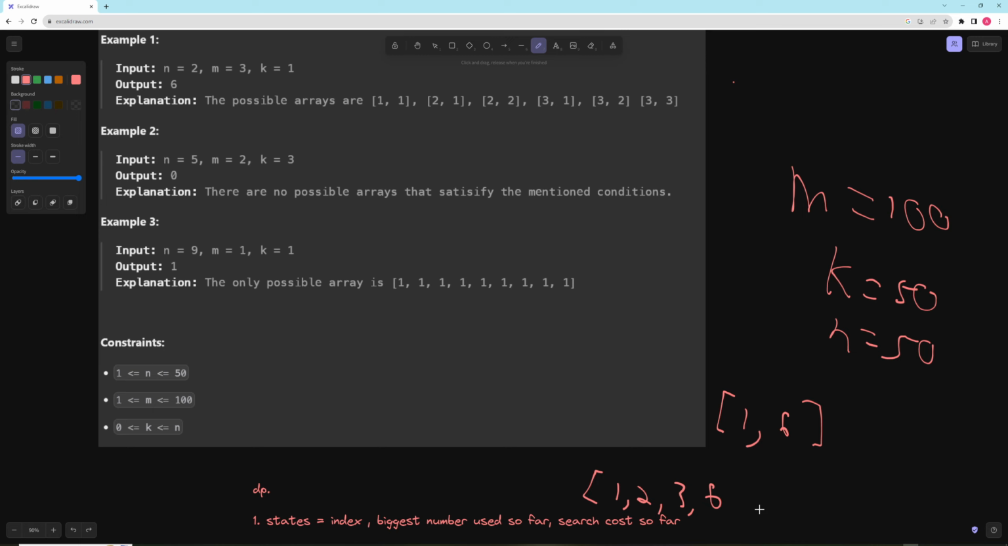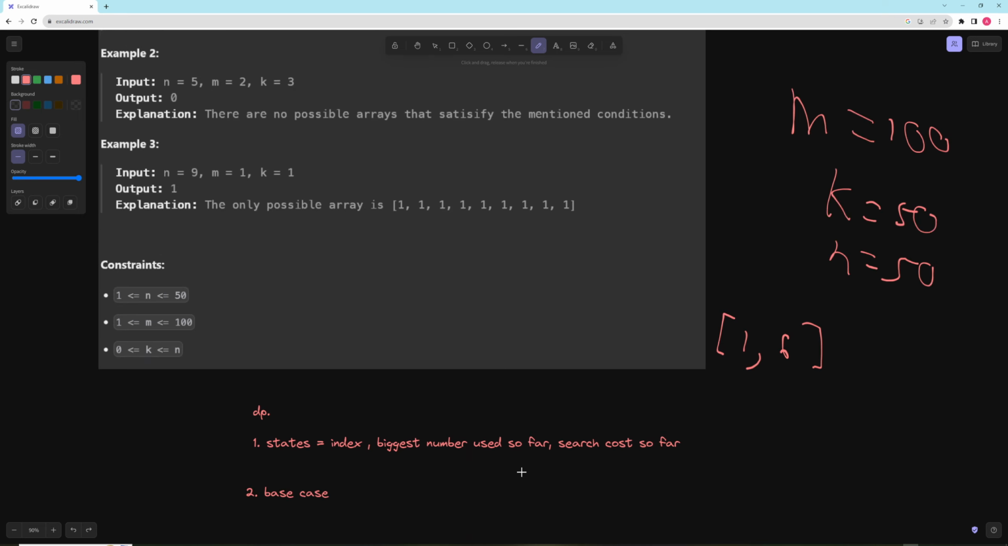So 1, 2, 3, 6 and 1, 2, 6, those are fine. All we need to know is the biggest number used so far, but we also need to know how many search costs we have actually done. In 1, 2, 3, 6, our search cost is 4, whereas in 1, 6, our search cost is 2. And you can even have arrays of the same length, so just knowing the length isn't enough, because you can have 1, 1, 1, 6, where the search cost is 2, and 1, 2, 3, 6, where the search cost is 4. We need to figure out how much search cost we still need, right? So these are the states we need: the index, the biggest number used so far, and the search cost so far. And that's going to tell us everything we need to know.